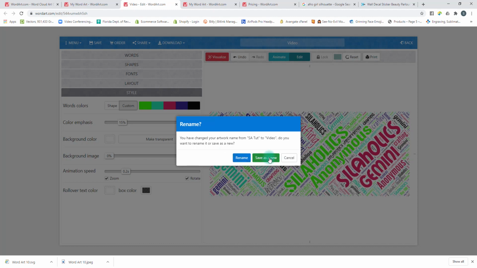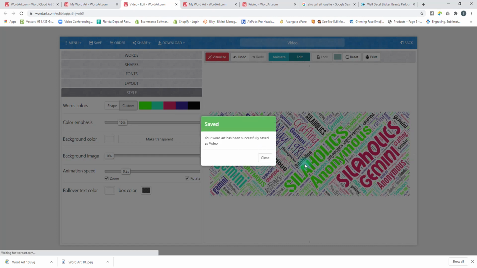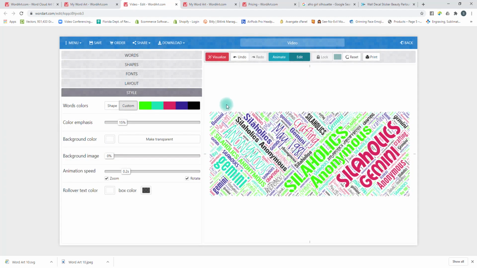So I'm just going to save it as a new file because it is a different file. If you just hit save, it's going to overwrite what was there before. So we're just going to close that out. Now for the download part, you can choose to download it in the standard PNG or JPEG format, or you can choose one of the high quality ones, which you do have to pay for.